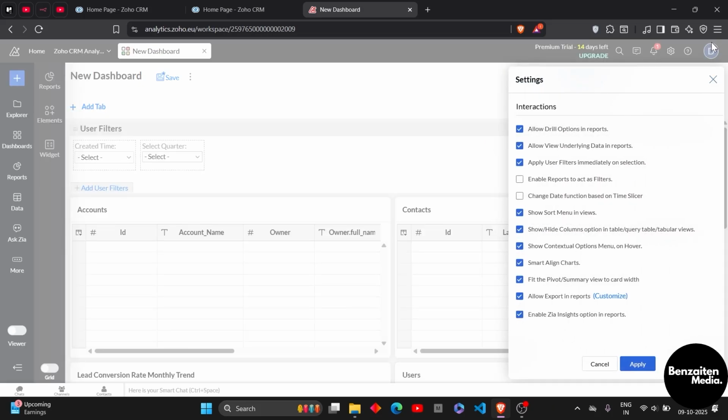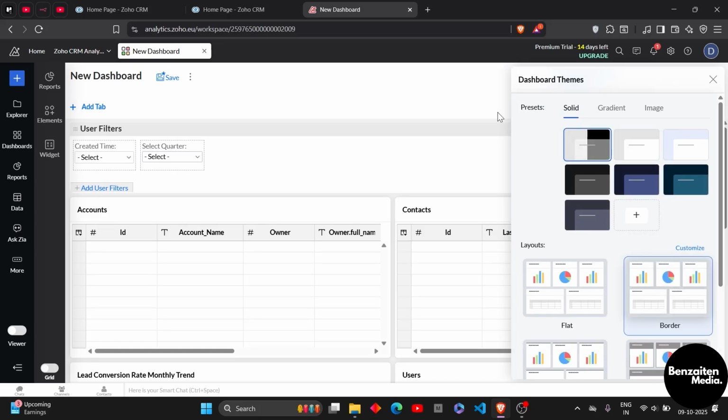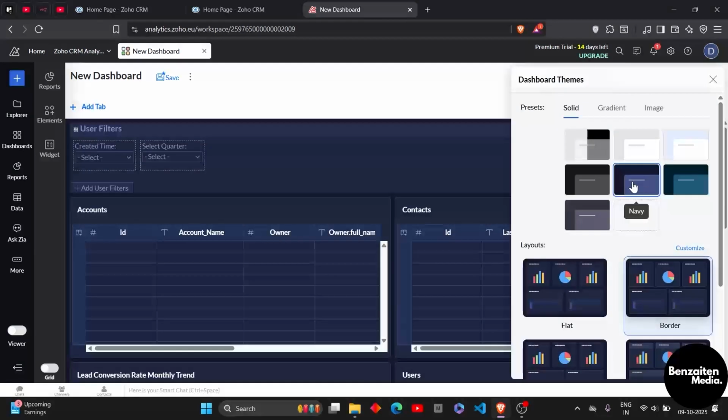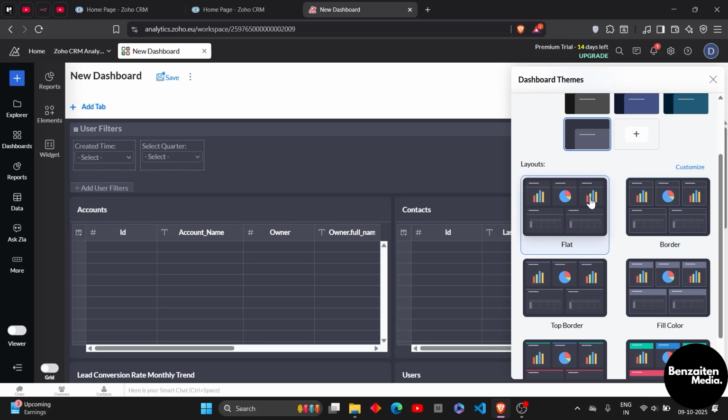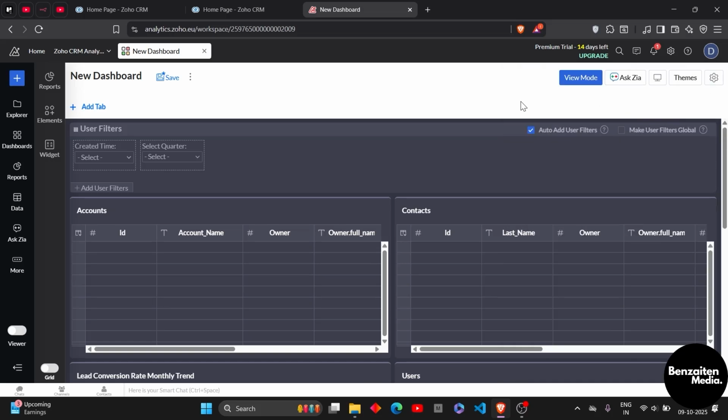And these are the settings for the dashboard. And when you close this, you have some themes to customize the dashboard. Let's say in the navy, in the dark shade, like the teal color, the dark one, and this is the gray one. And you have the option to add custom layouts like the flat, the border, top border. You can choose any of these as per your wish and requirements.